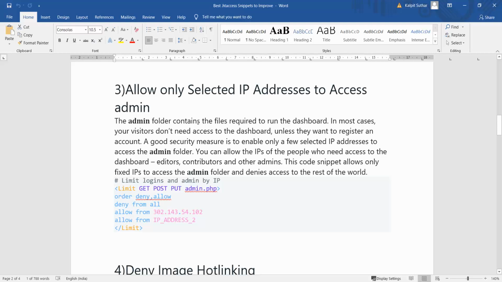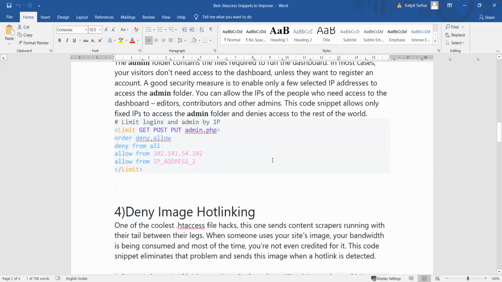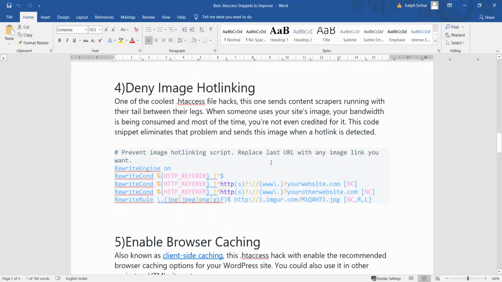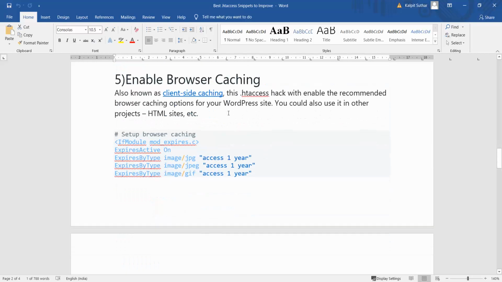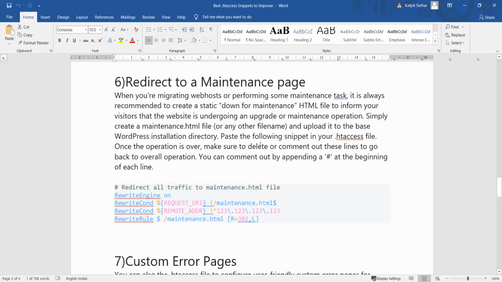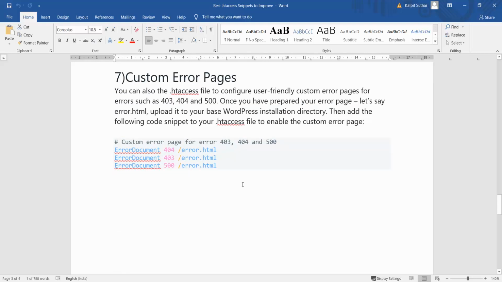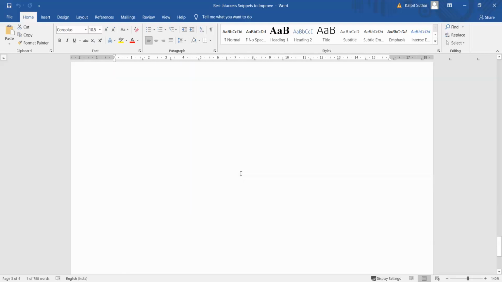The admin folder contains the files that are required to run the dashboard. So in most cases, we can secure the admin page with the help of this code snippet. Here we can write the IPs, the IP addresses that will be allowed. There are many other things like hotlinking or denying images, enabling browser caching, redirecting to a maintenance page, and custom error pages. We can also define custom error pages here, and all these things.